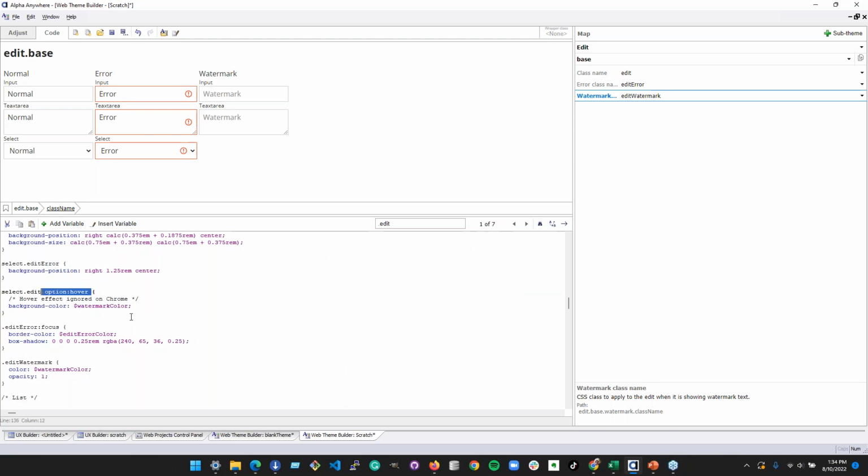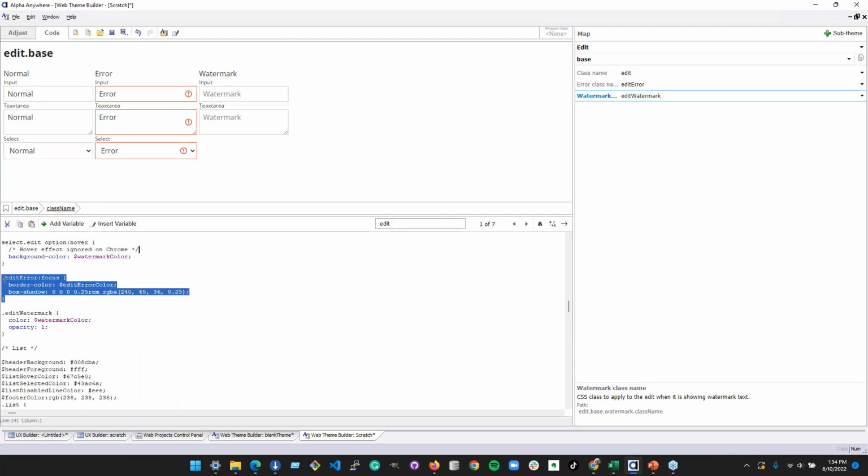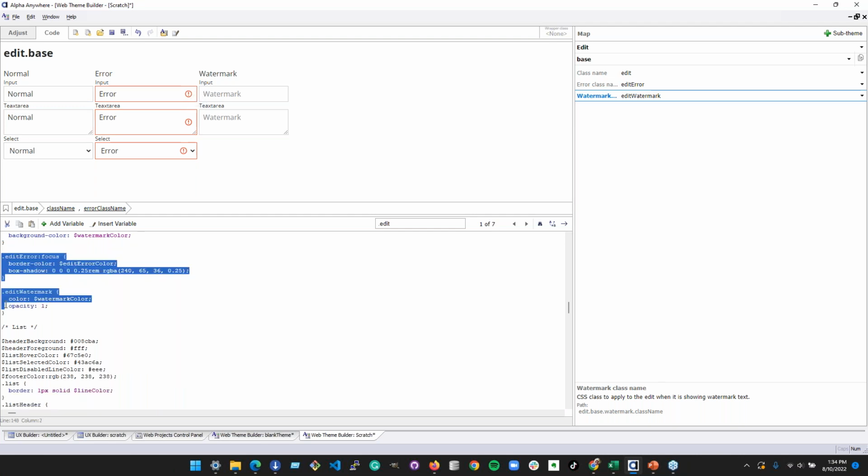Option hover is supposed to display the background color for that item as gray, which is the watermark color. It's supposed to be the same color as the watermark, but because this is Chrome, it's ignoring that. This is the focus, the border color, changing it to red instead of that blue color. And then the watermark is simply saying the watermark text will have a color of this value and opacity 1.